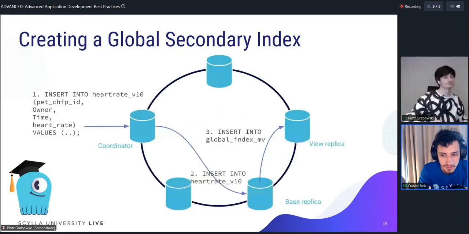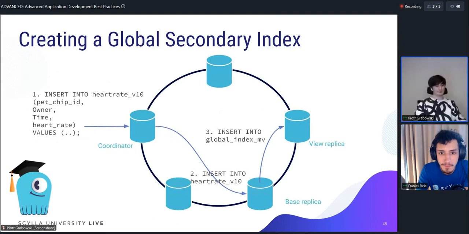Okay, can we update via the view? Yes, so you can't do any updates through the view, you can only do selects through the view.